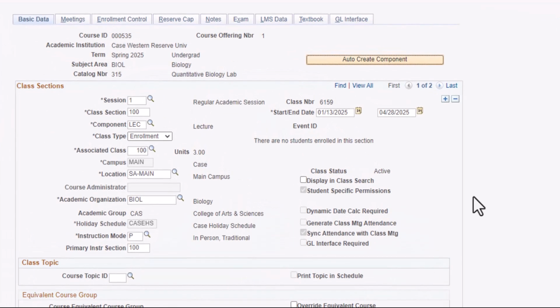The Basic Data tab appears. The total number of class sections that exist on the record is displayed on the Class Sections box header. Then look at the following fields: session, class section, component, class type, and associated class. All components associated with one another must be scheduled in the same session. The first section of a class should always be 100.